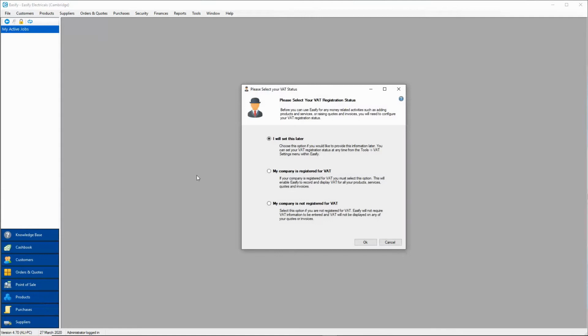When we first click on the products window, it's going to ask us to set our VAT status. You can put this off for a little while, but not for very long, because it will need to know if your VAT's registered or not in order to add your products. In this scenario, we're going to say my company is registered for VAT. Tick the relevant box and click OK.